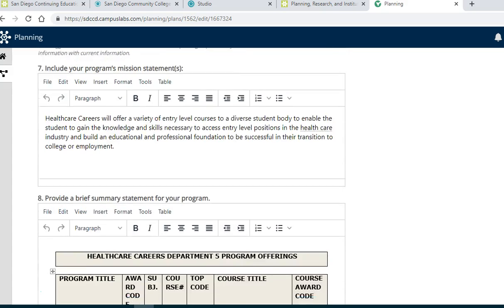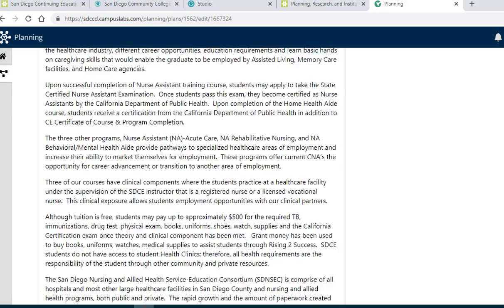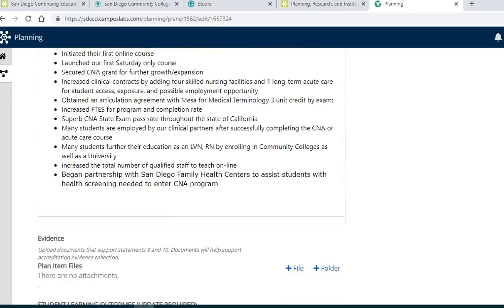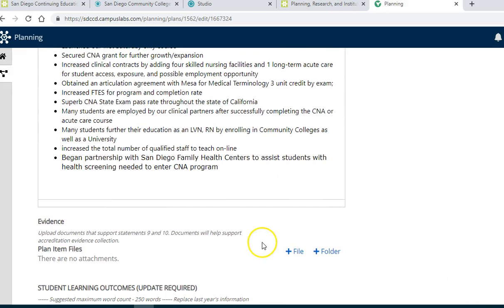The last thing I wanted to show you is the option of uploading evidence to support any of your writing. And again, that's optional, but if you would like to do that, you would go here and just click on either upload file or upload folder to attach information with your report.